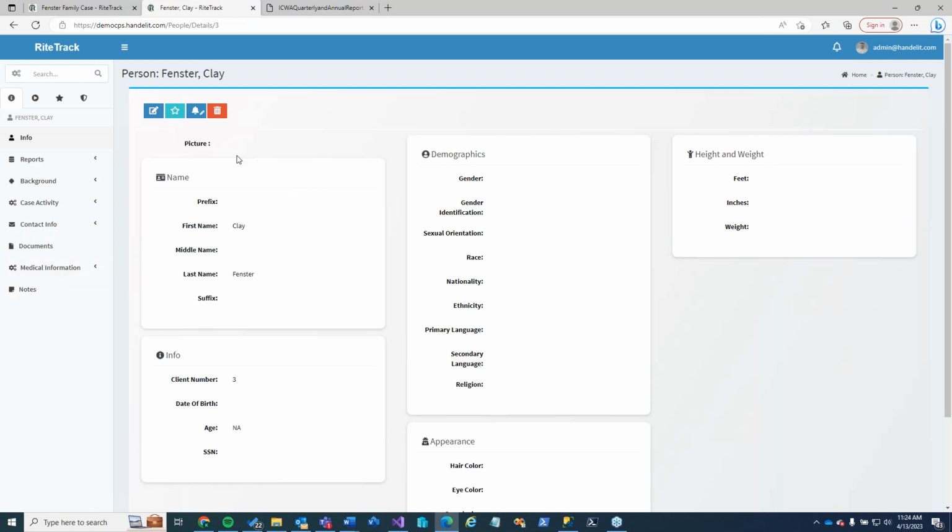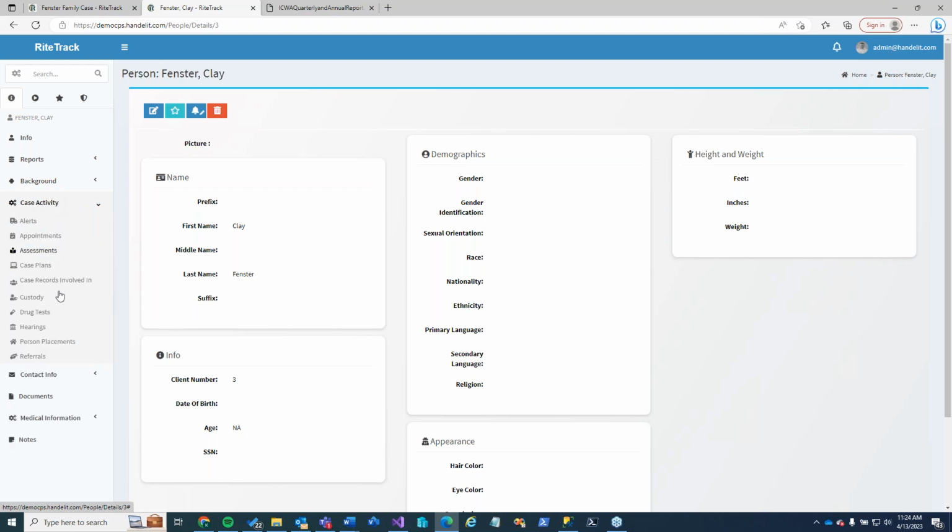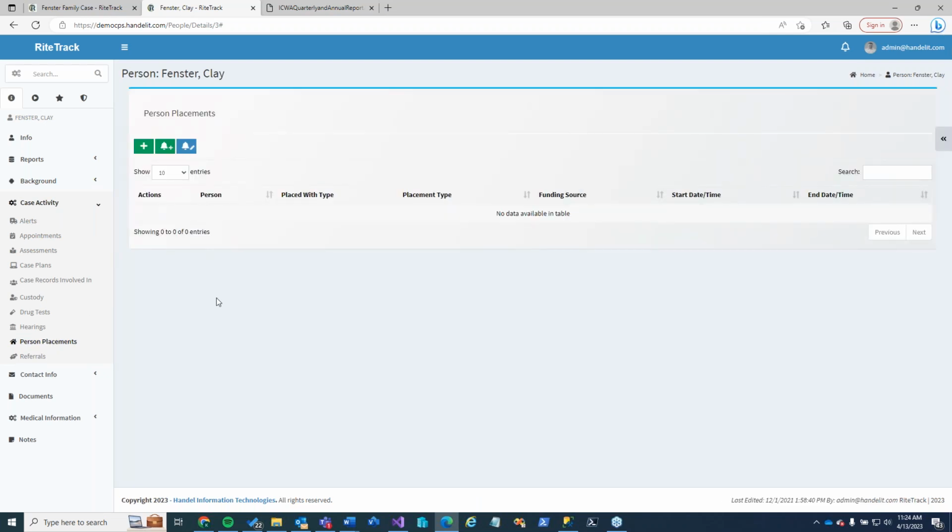So on my person record, this is where we store all the demographic information for a person. As you can see, we also track things like contact information, medical information, background, and things like their tribal affiliation, relationships they have, markings, aliases, all that type of stuff. But the one we're going to care about on this person screen is under case activity. You'll see we have a placement section. This placements node, as we call it, is where I would be able to document different placements that the child has.